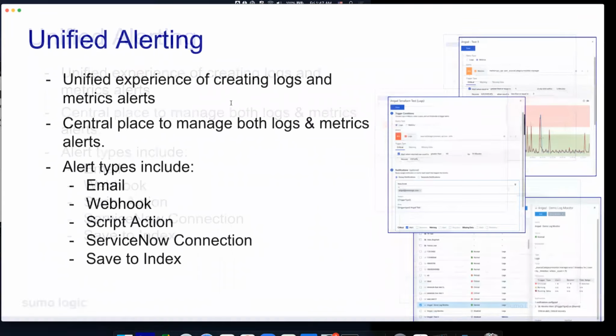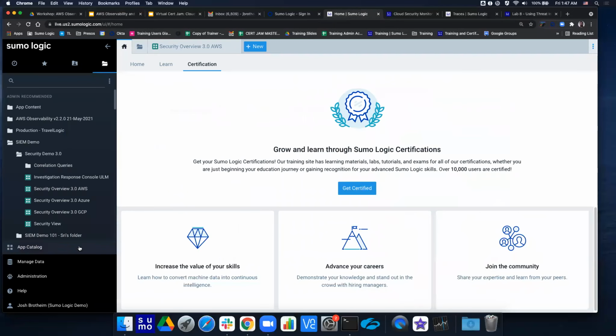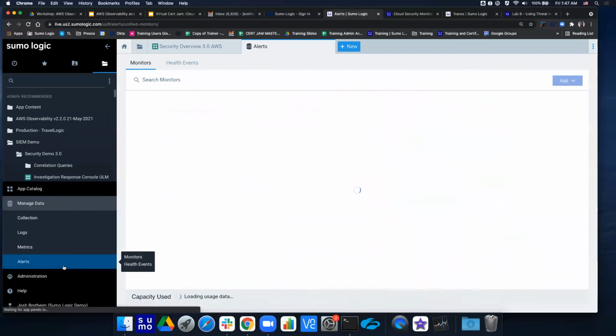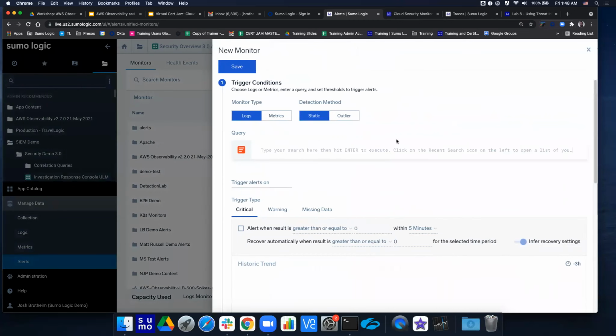But let me go ahead and show, at least quickly from the UI, the monitoring. If I go into manage data and alerts, we have monitors, and to set them up is very easy. We would provide first the type of data we're looking at. So are we looking at logs or are we looking at metrics? We can then decide on the static or the outlier, and this is right away going to help you with this proactive approach. Static could still be proactive, but it might not be.